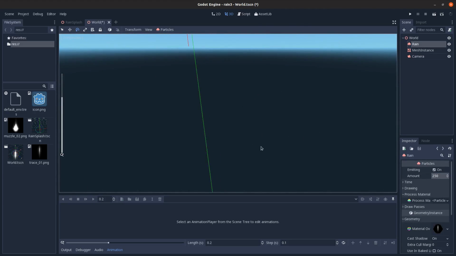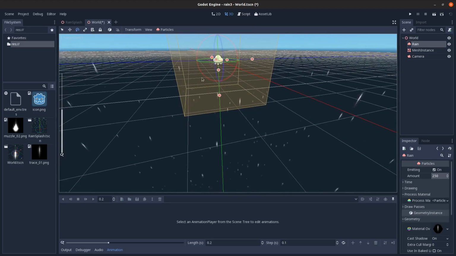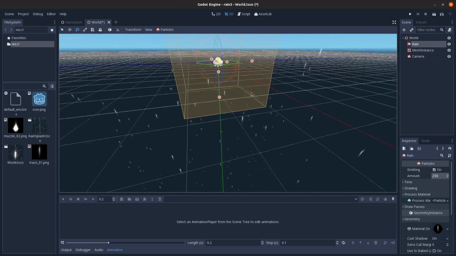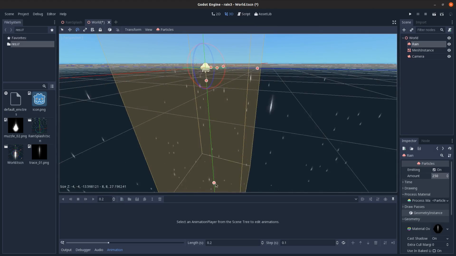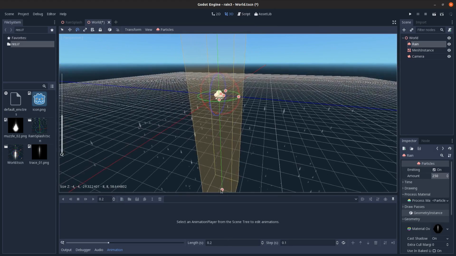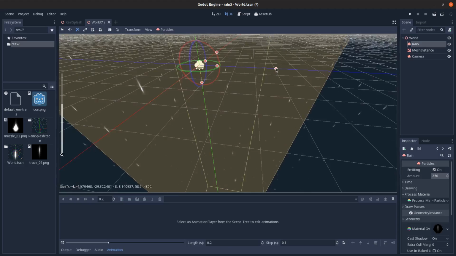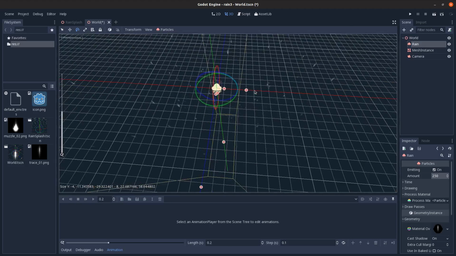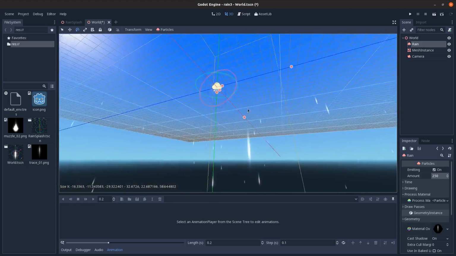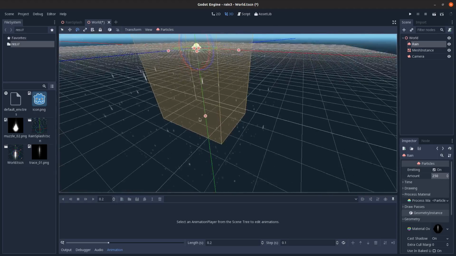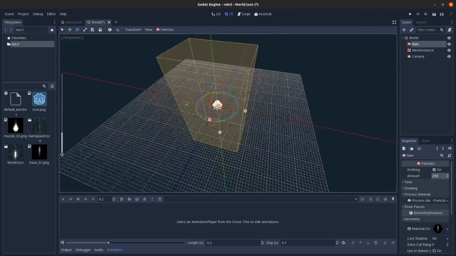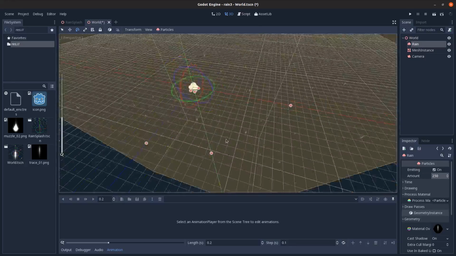Now notice how if I zoom in, it stops rendering it. That's because the camera has to see this yellow box to actually render it. So to change that, you can just drag these points out here to change the size of the box. Now it'll render the full area. You can make it cover the whole thing if you want to see all of it.